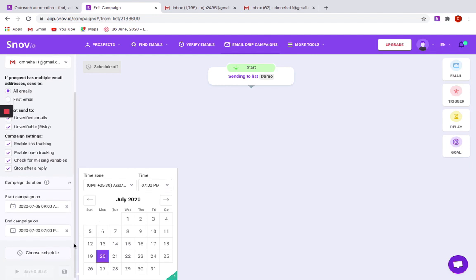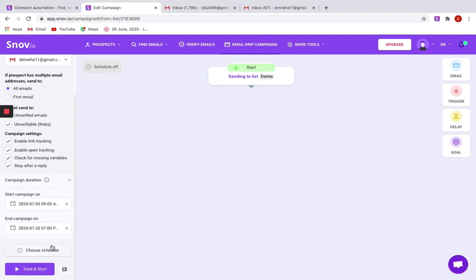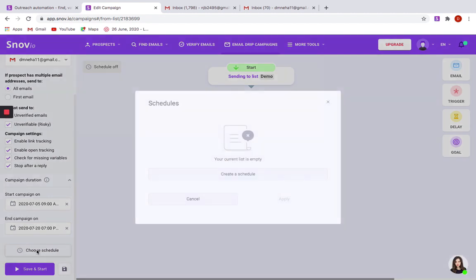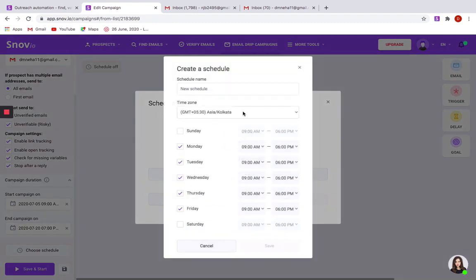Right? So now we are done with this. Now we will set a schedule for our campaign. So just click on this. Here you will get the option to create a schedule. Just click on this. And now first we will give a name to this schedule. So I'm just giving Snowview, and next you can choose the time zone from here, and from here you can select the days. So I'm selecting Monday to Saturday.